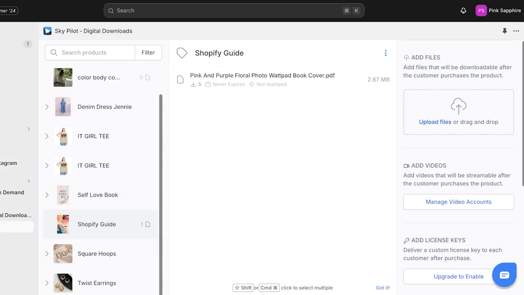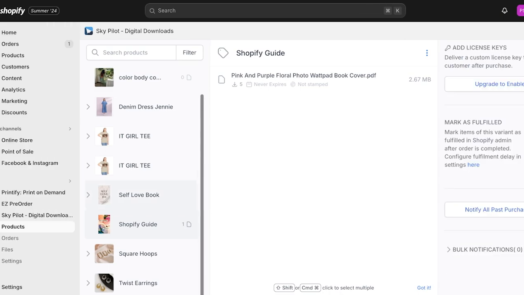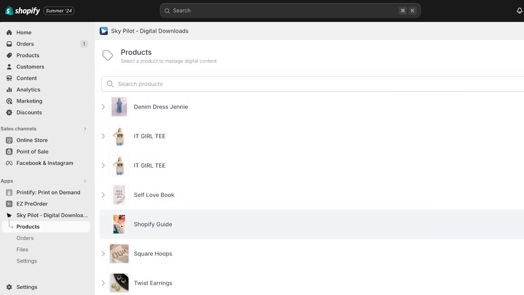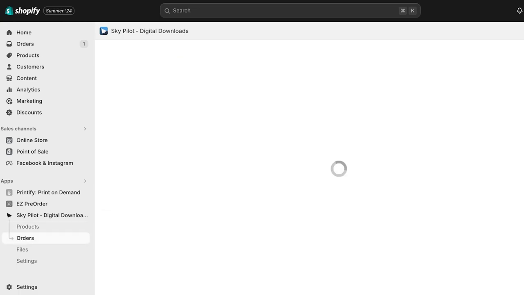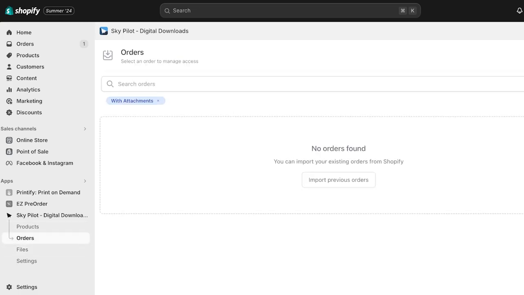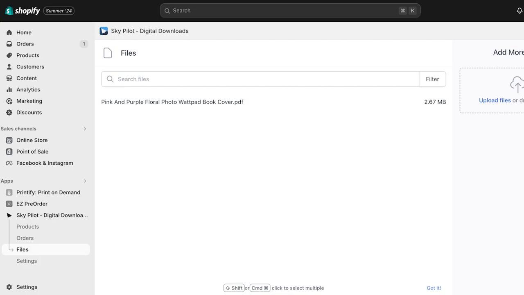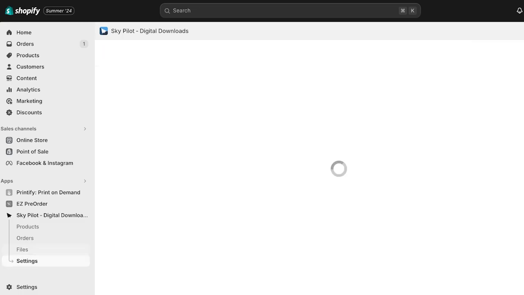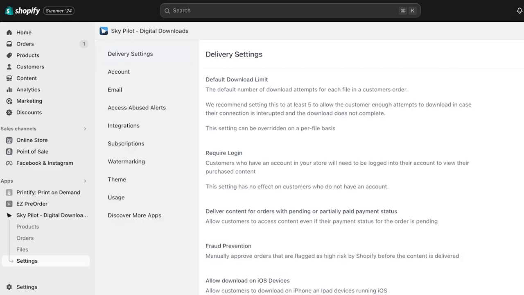So now this is our first digital product that we have created. So now we have attached our PDF to our product. And you will see on the left, right under SkyPilot, you will see all of the orders that are related to any of the ebooks or any of your digital products. You can also monitor all the files that you have uploaded. So you can go into the files tab to see that. And you can add more files even if you still haven't created the product listing. You can bulk upload files here as well. You can also go into the settings to also adjust your settings.